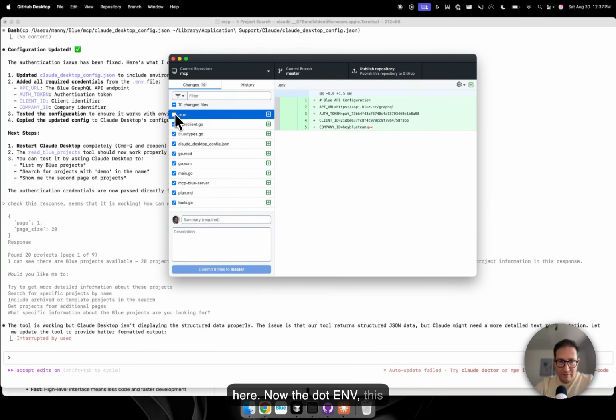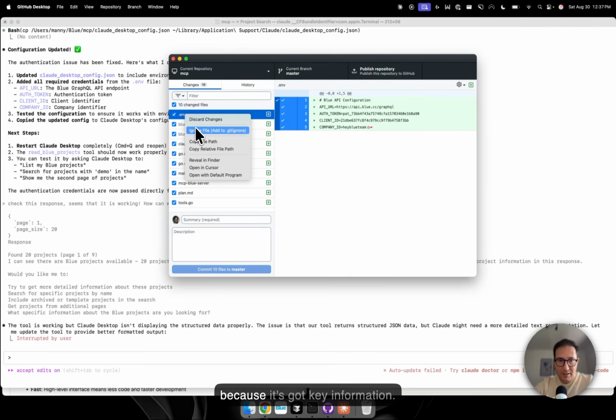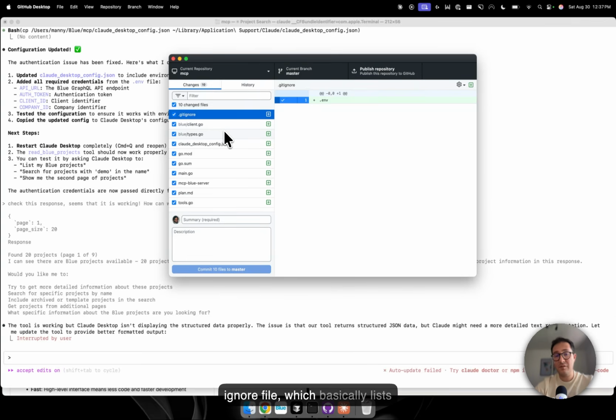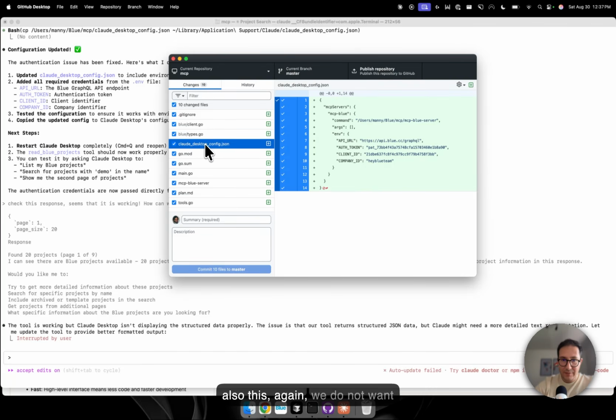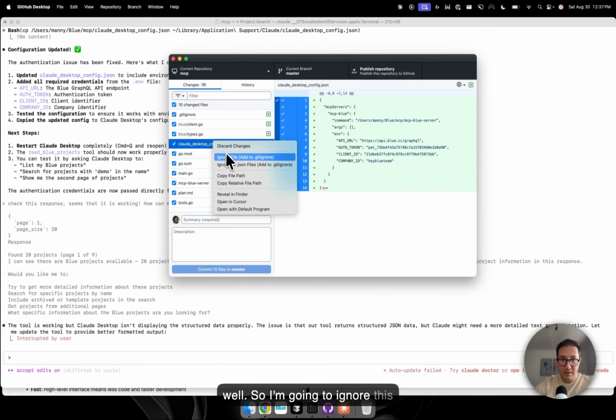Now the .env, this always needs to be ignored because it's got key information. You never want to put API keys, tokens, secrets into version control. Super important this. So I'm going to add this to the .gitignore file, which basically lists which files are not going to be part of the version control. And also this, again, we do not want to put the Claude desktop config file into version control because that's got sensitive details as well. So I'm going to ignore this.